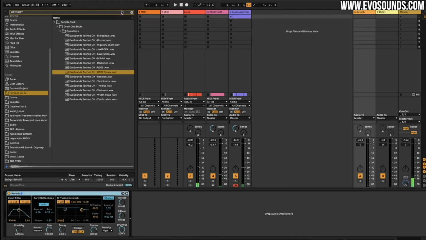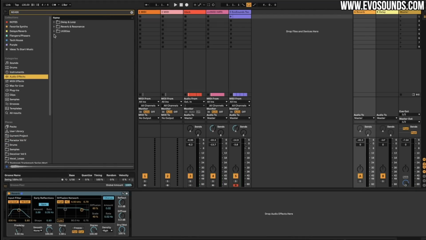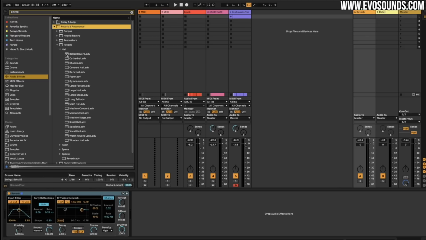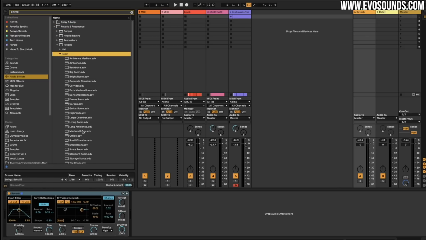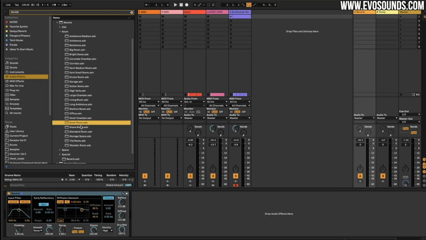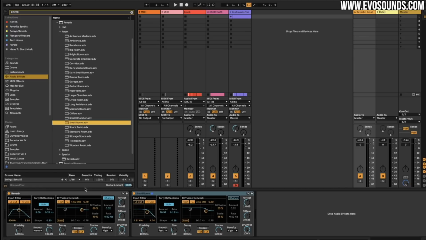Now for this reverb, I'm going to add a very small room reverb because it's constantly hitting. It doesn't need to have a long reverb. So that's where we can go with the smaller room style of reverbs. Maybe I'll use a small hall or something, but we can use a small room to help us with the hats.